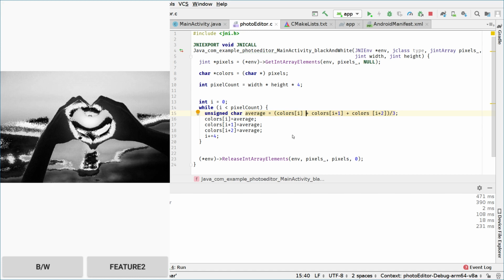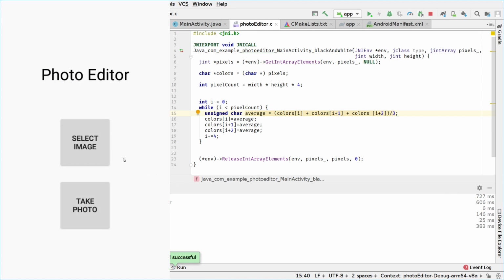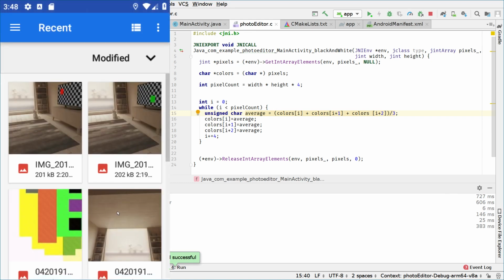So this is the last video of this course, and in this video we will continue to improve our application and fix problems if we find them and basically finish it, right? So we will go to our Android Studio IDE and we will run the application to check how it works. So we will click on select image and we will select an image we have.